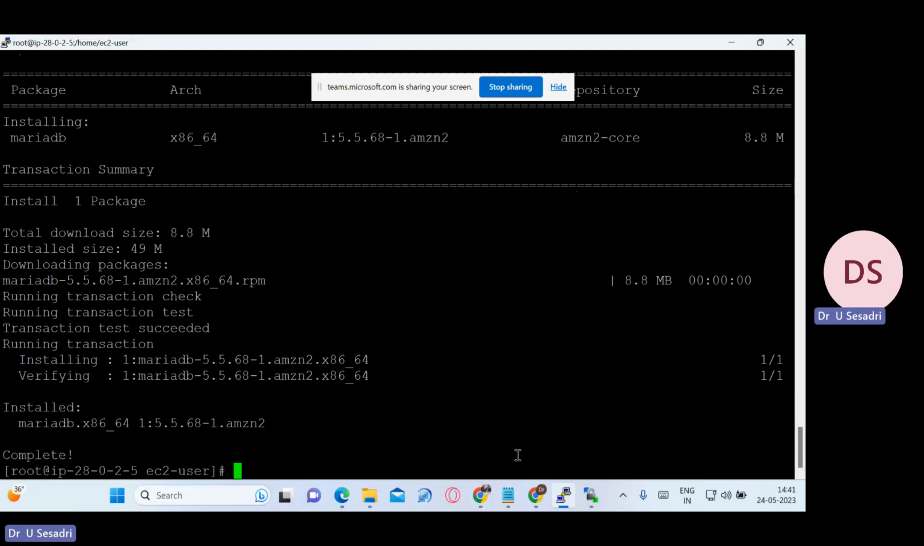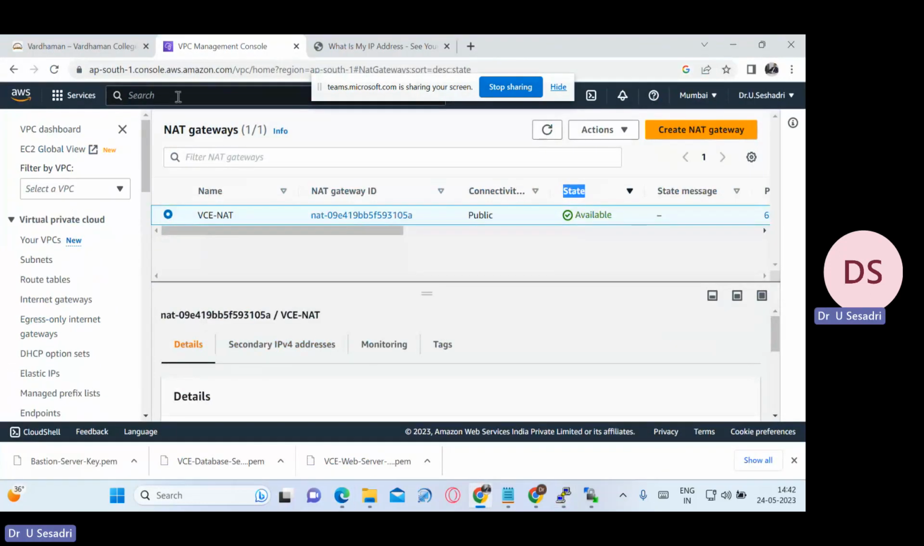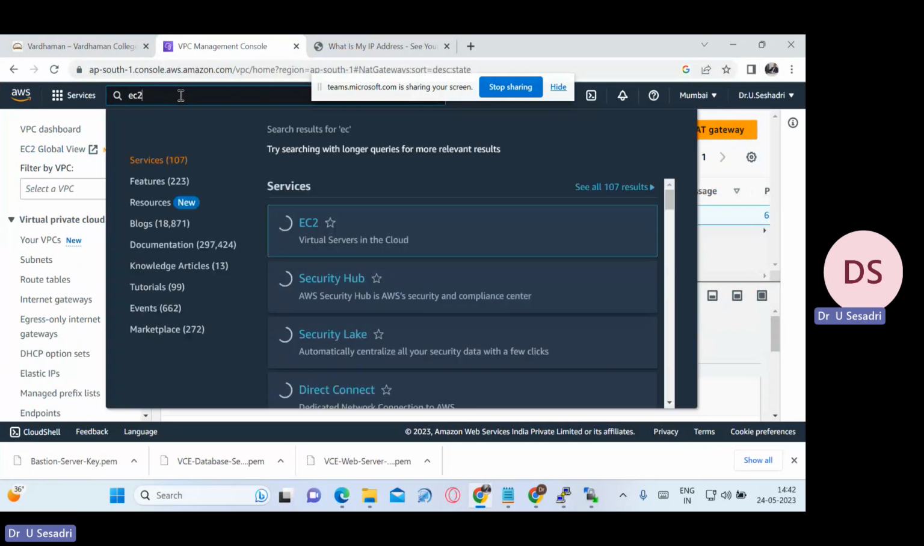Okay. Now it is completed. Still our database server doesn't have a public IPv4. See that? The database server doesn't have a public IPv4. If you want to doubt, you can see that.